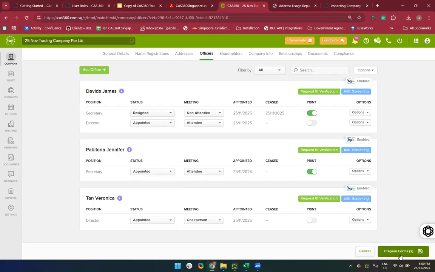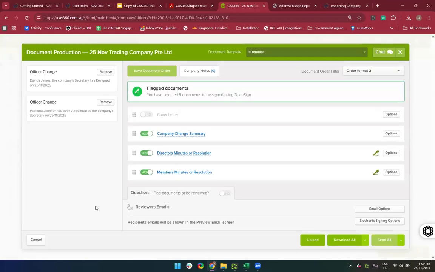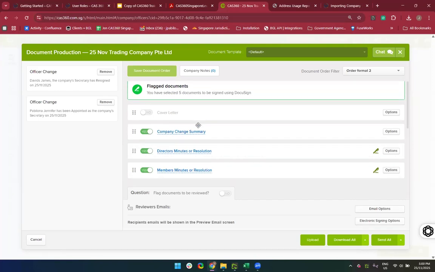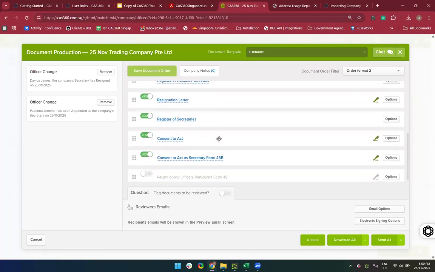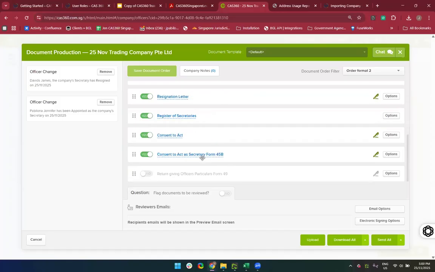So you can see on your prepare forms, it will prompt you to prepare two types of transaction. So when we click on that prepare forms, you can see on the left-hand side of your screen, it will show you what are the two activities that happen for this company. One is an appointment of a new officer. Two is a resignation of the old secretary. And in this document pack, you will see not only your Form 45B, but you'll also see the resignation, which is in relation to resignation of James as a secretary.